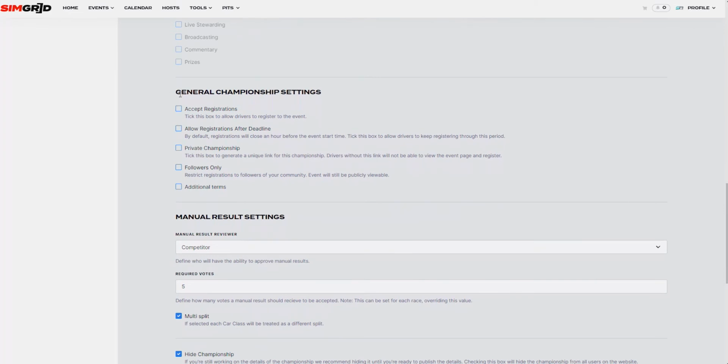On the general championship settings, we can enable the registrations. There's an allow registrations after deadline, and that simply will just force the registrations to remain open even when the championship or the event's ongoing.